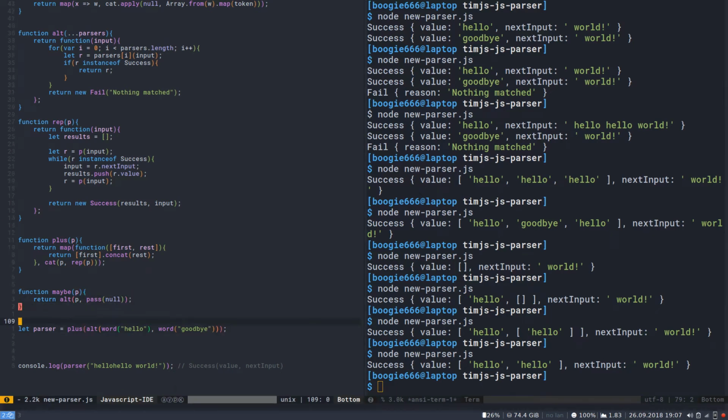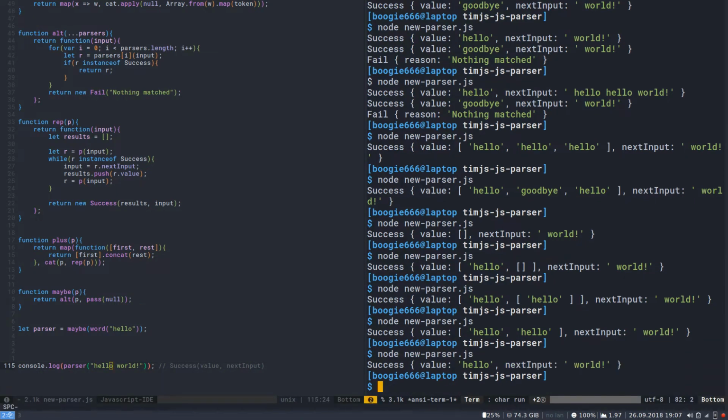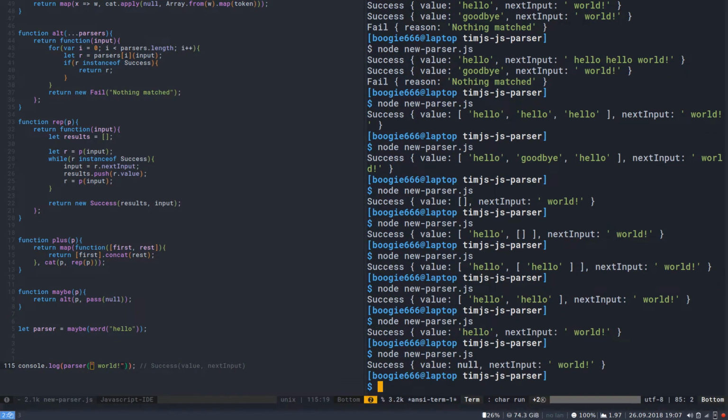So this now implements the notion of maybe. We can test that out if we change plus to maybe, and let's simplify this a little bit. Now our grammar, in our quotes, simply says the input must maybe begin with hello. If we make it start with hello, it succeeds. But it also succeeds if it doesn't start with hello. It just succeeds with null, which is fine.